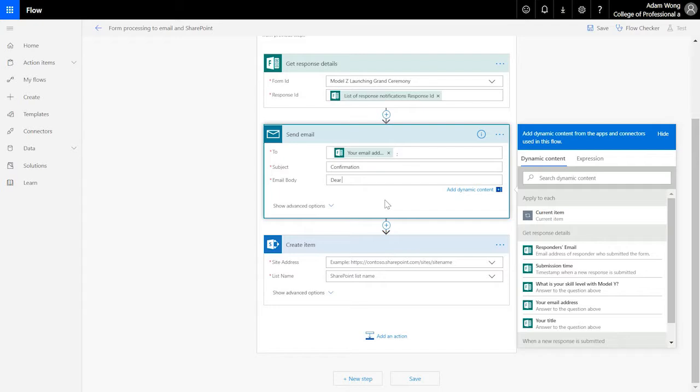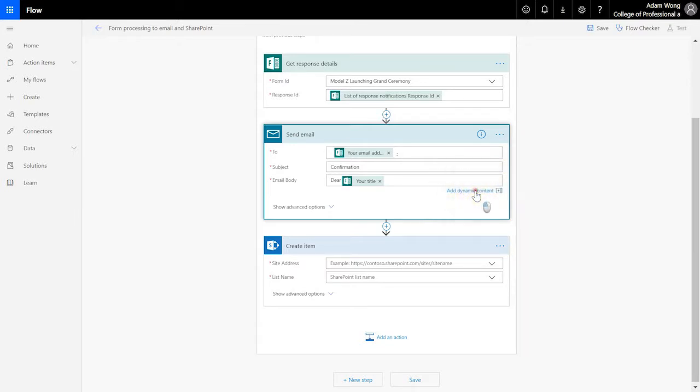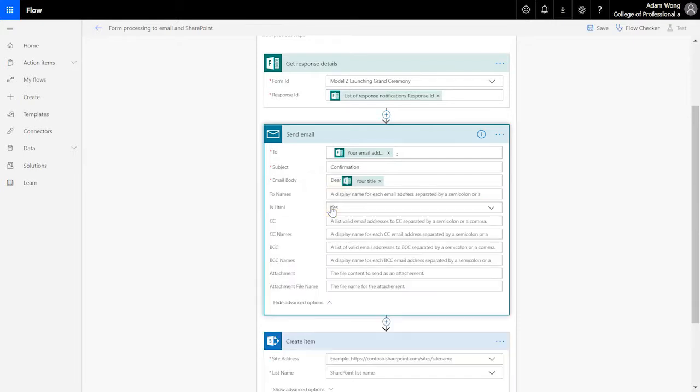You can enter anything in the email body. Note that you can also include HTML tags. If you don't need the dynamic content, you can click the words Add Dynamic Content to close the dialog box. If you click Show Advanced Options, you will see that there are many other fields that you can try. For example, the Is HTML field indicates if the email will contain HTML tags.